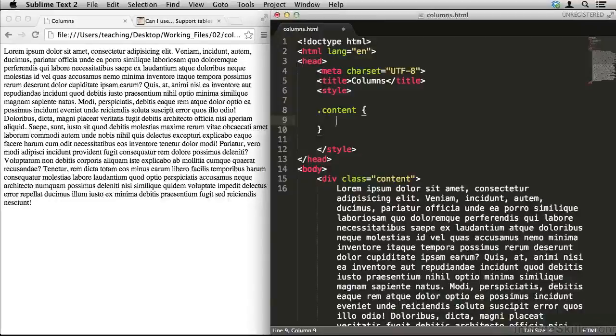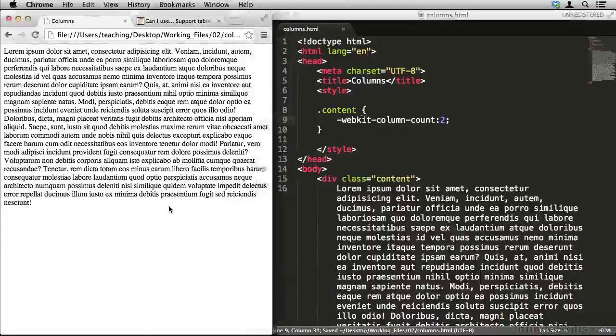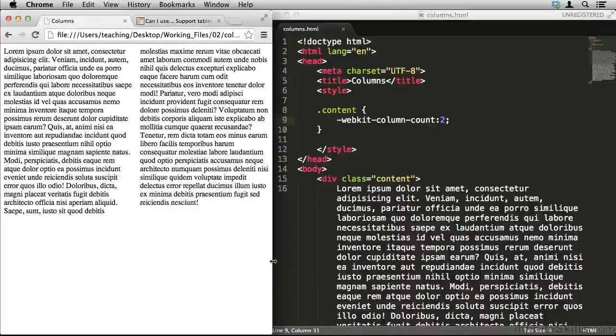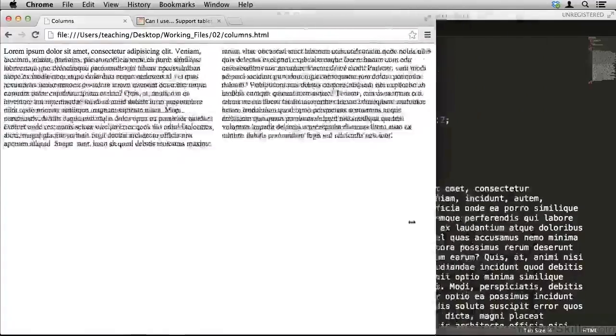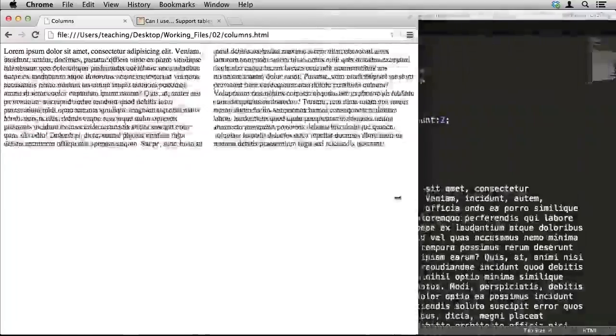If you want to follow along, open up columns.html in your working files folder. I'm typing WebKit column count 2. And just like that, I have some text which is now laid out in 2 columns. I can resize the window and everything still works just as it should.